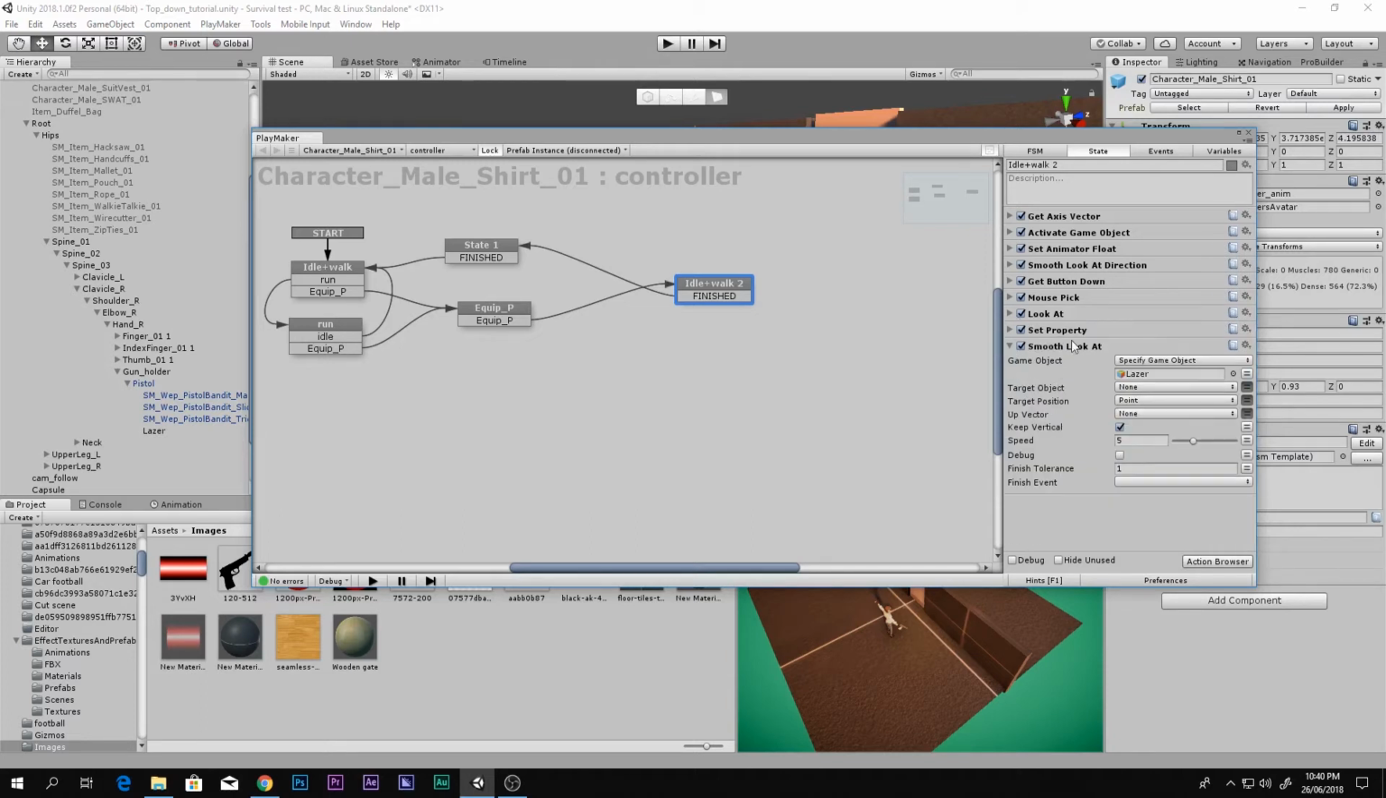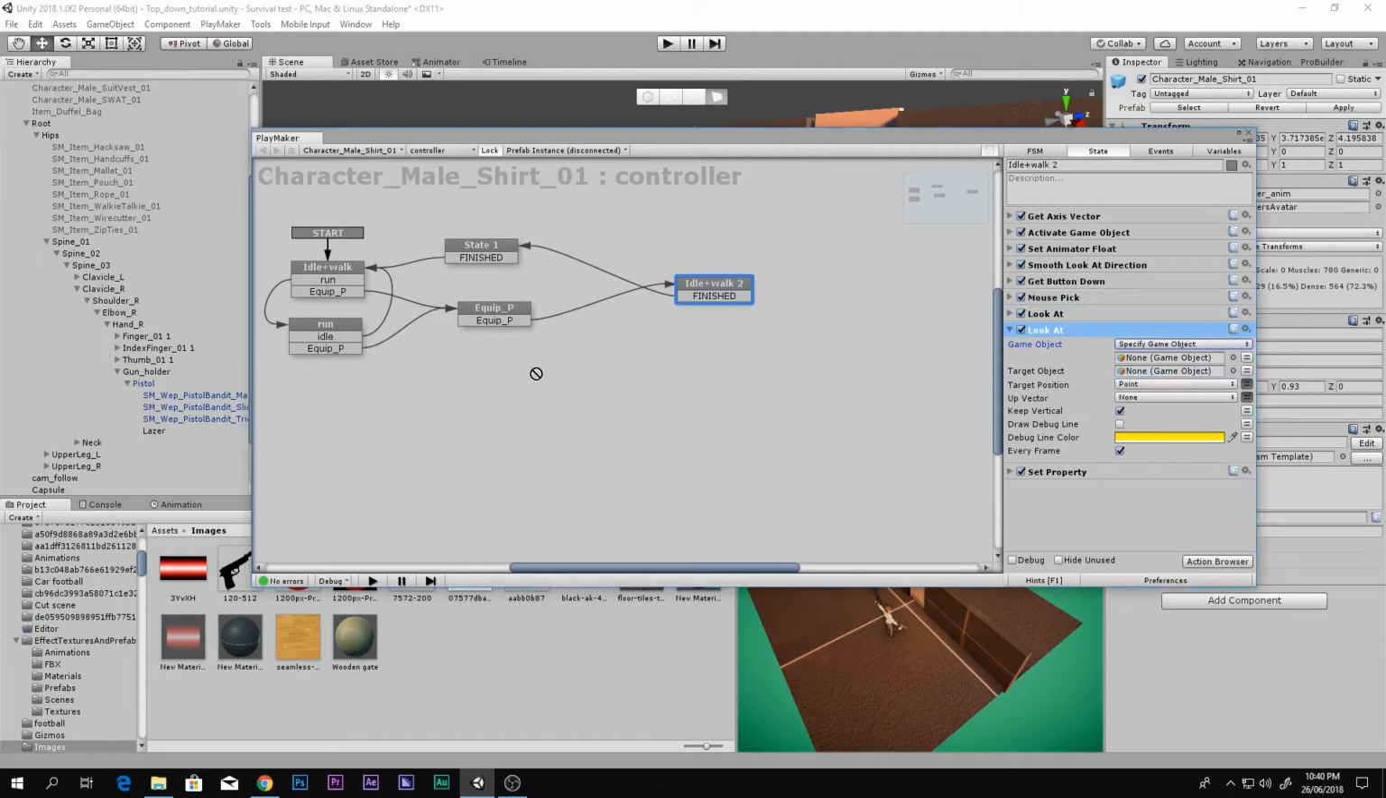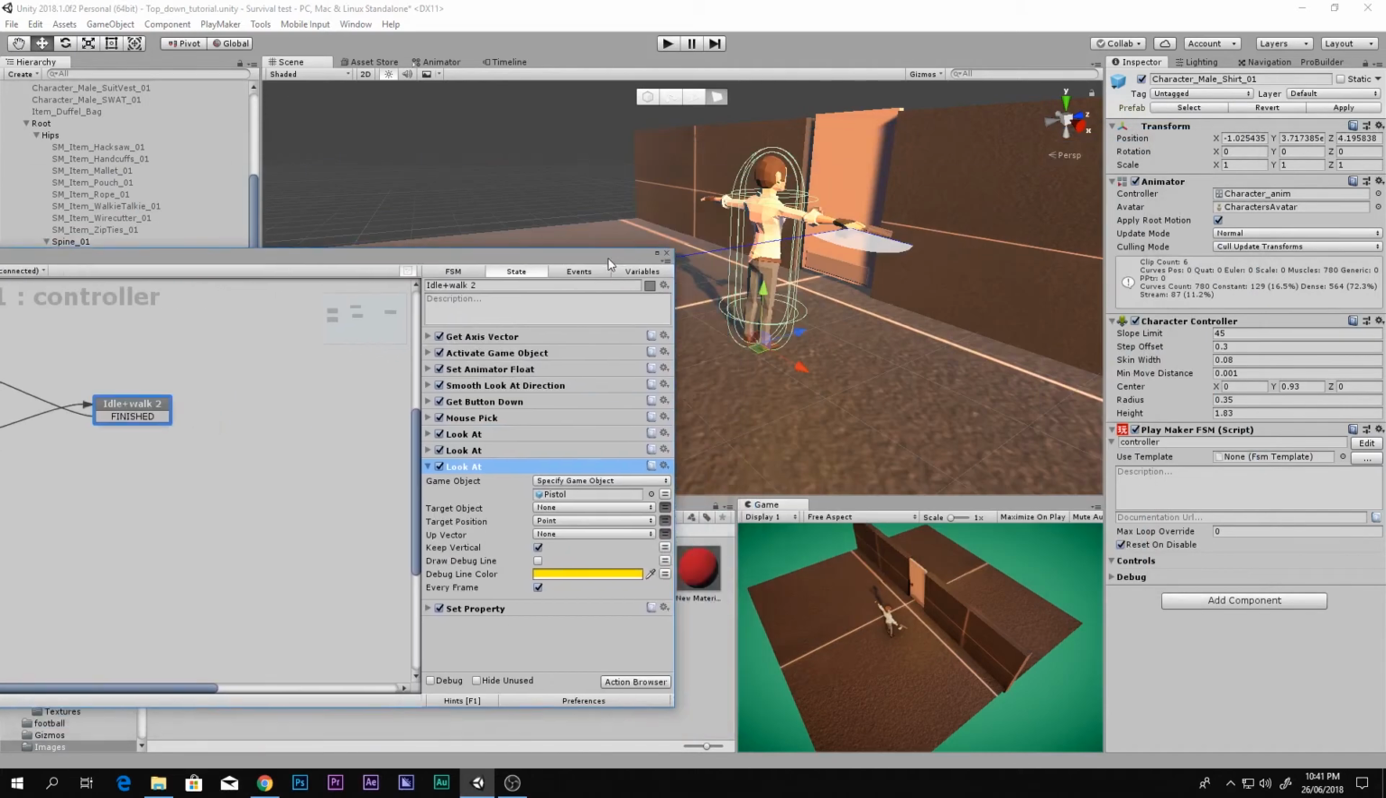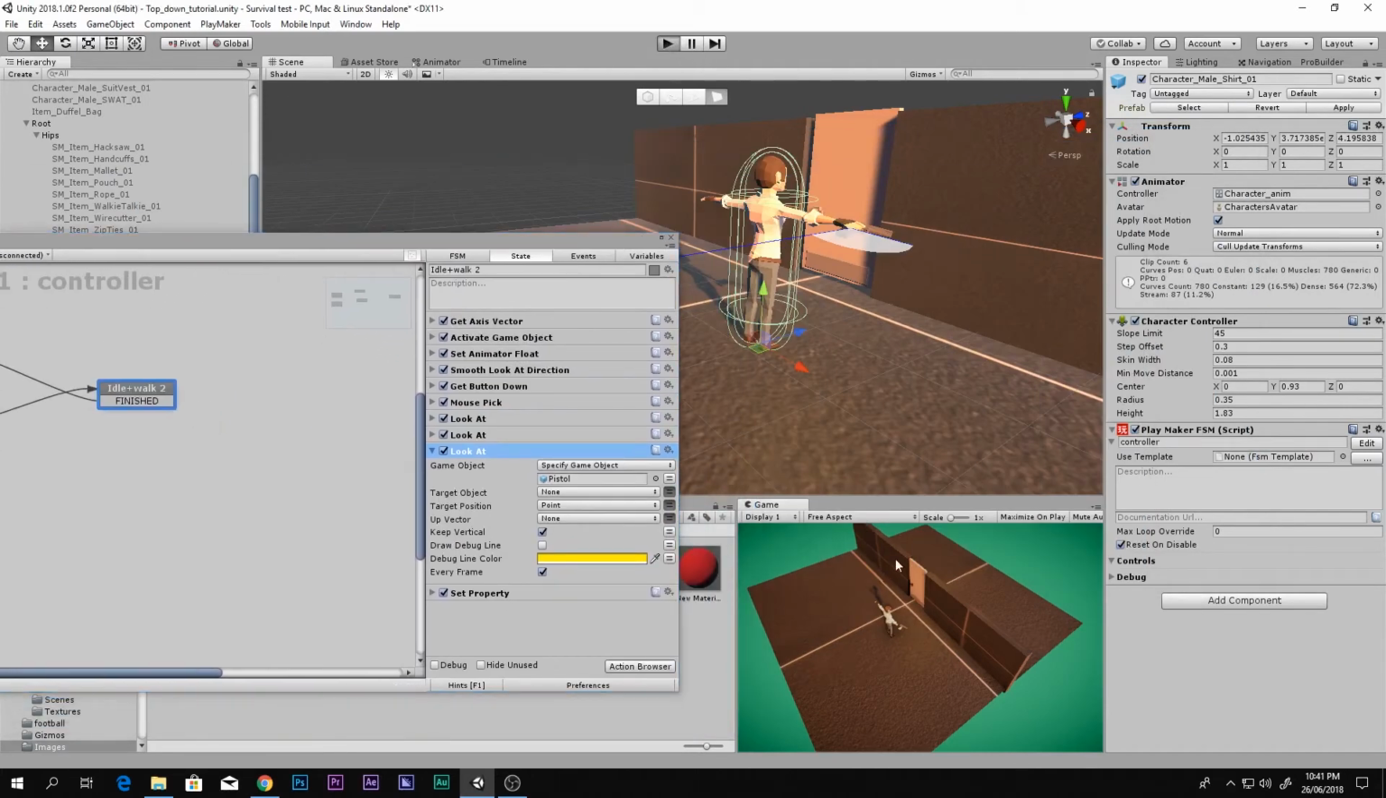Look at. Okay, or we want the look at, I guess. I'm going to say Control C, Control V, and specify the game object. Drag and drop the laser in here, and none in this point. Okay, great. And then we can do the same thing for the, I don't know, the gun, the pistol, I guess. And let me just quickly see if it's working or not.